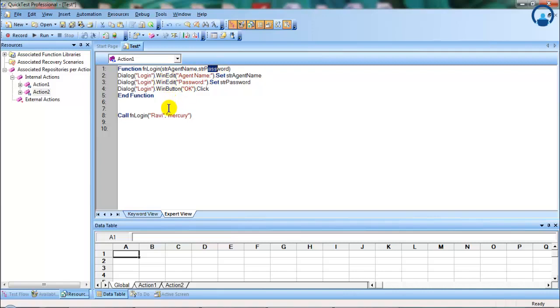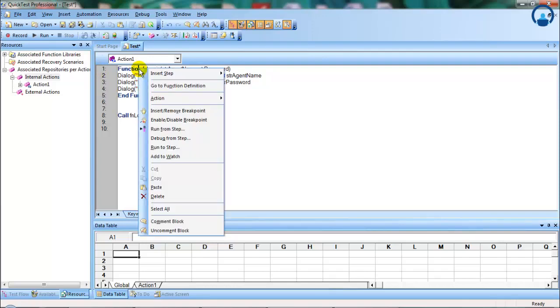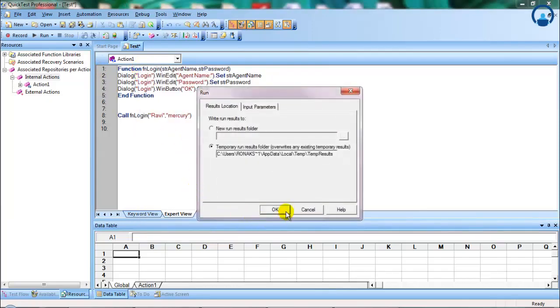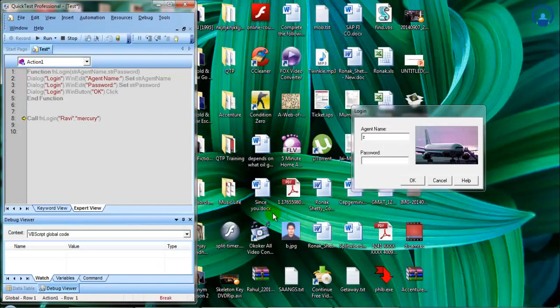So in this way, the action is passing the values to the function and the function is not using the values on its own. Now as you can see, I've already assigned strAgentName and password to the respective lines. So I'll again run the same script and see how the script works this time. I'll debug from the first line itself, but you know that line number 8 will be executed. I mean, it will start with line number 8. So as you can see, when line number 8 is executed, Ravi and Mercury are passed to the function.